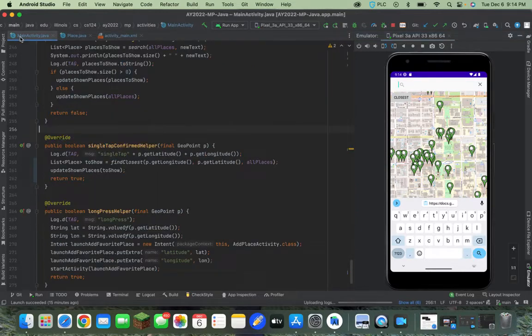And then with that method, we had the single tap confirmed helper implement it. So we created a list to show, which we created by using the find closest method and using get longitude, get latitude, and all places as the parameters. And then we update shown places with that method having been run. An issue we ran into that took us forever to resolve was that we would click on the map and then it would not do anything else, because you click on it and it's done, since there's no way to reset it.